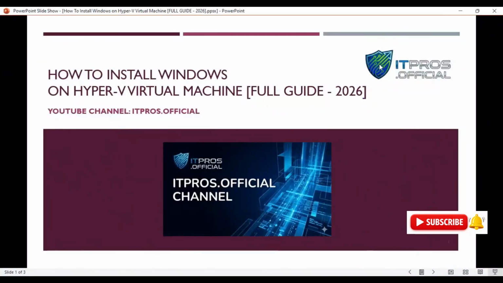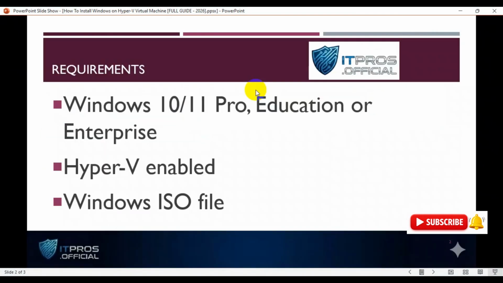Today we are going to see how to install Windows on a Hyper-V virtual machine. So you should first enable Hyper-V in your Windows OS. Hyper-V can be enabled in Windows 10 or 11 Pro, Education or Enterprise Edition. In the previous video I gave an example of how to enable Hyper-V. If you have any clarifications or doubts, you can see those videos. I will be giving the link in my description. And you also need a Windows ISO file so that it can be installed inside the Hyper-V virtual machine.